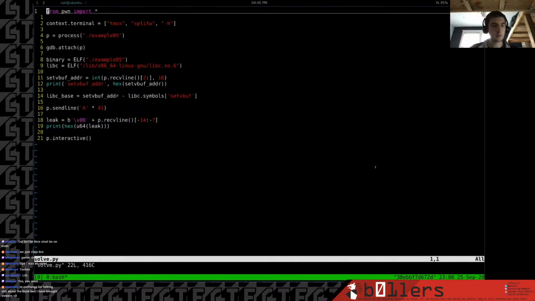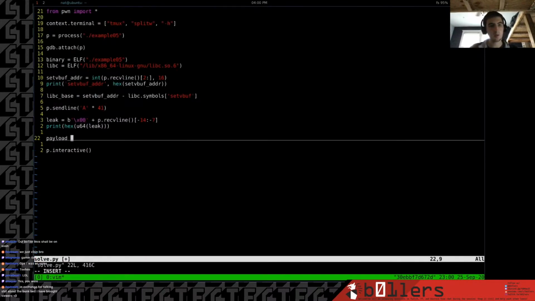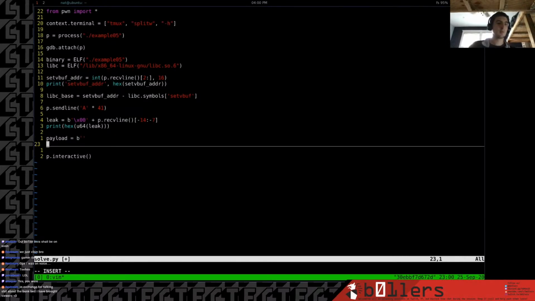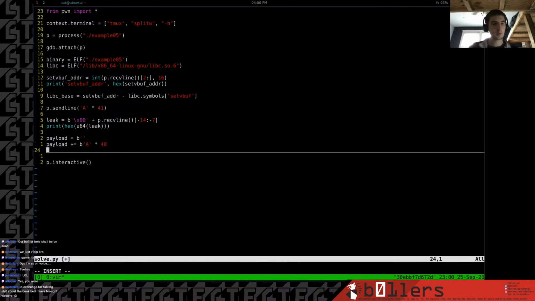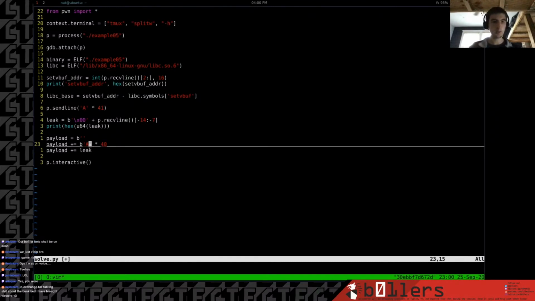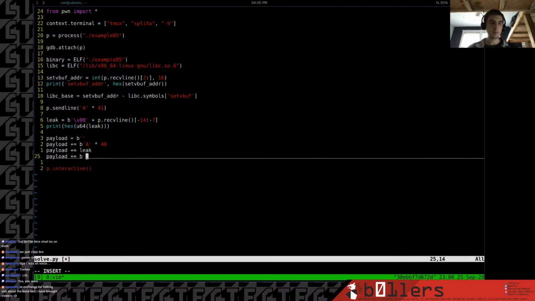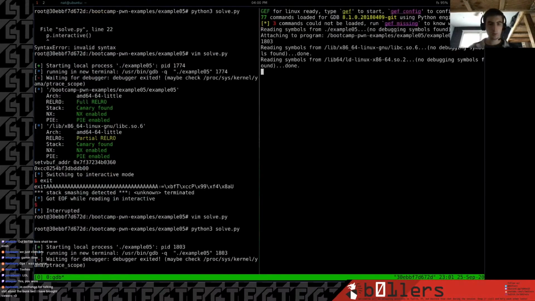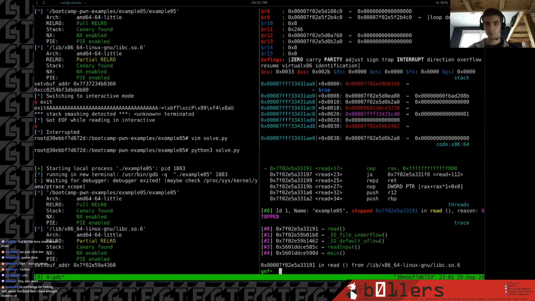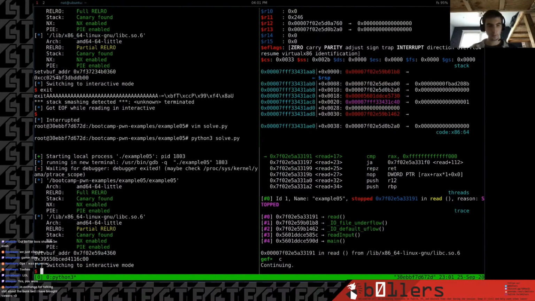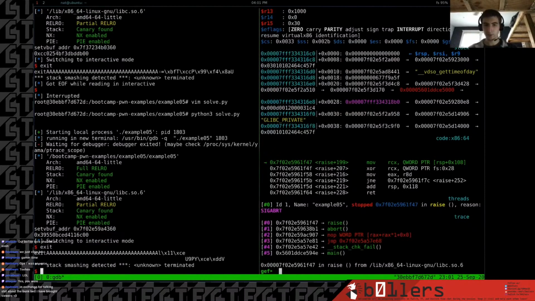So let's test that out. Payload equals, payload plus equals A times 40. Leak. It's already encoded correctly because it's just bytes. And then we can send like A times 8 or something. We'll actually use B, so it's different. So if we continue, we need to type exit, and we still get stack smashing detected.